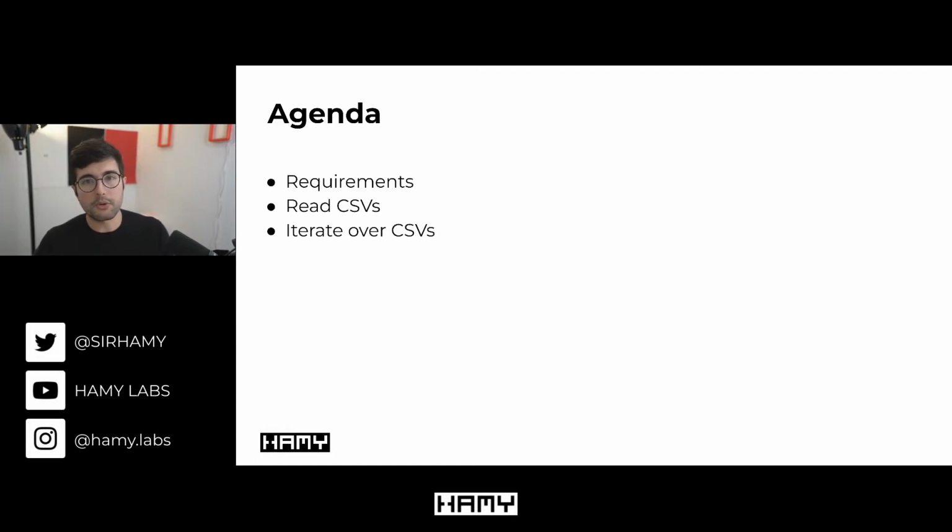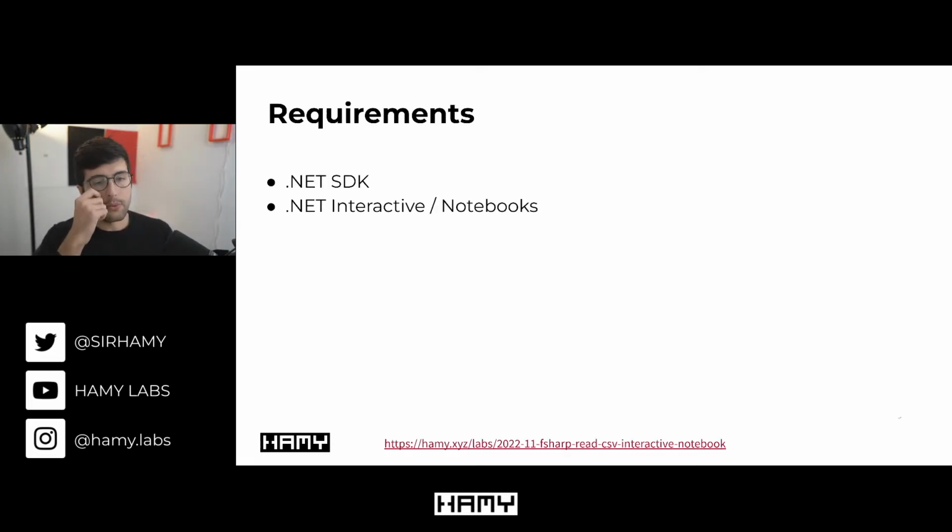Okay, so the way that we're going to go over this is first start off with some requirements so that we can make sure that you're set up for success. Then we're going to go over reading CSVs into memory to actually have access to it in your code. And then finally, we're going to go over how to actually iterate over those CSVs because you probably actually want to do something with that data. So let's start off with requirements.